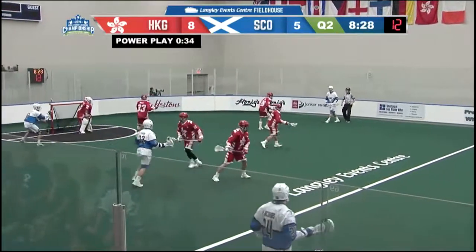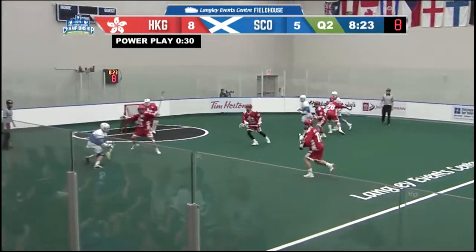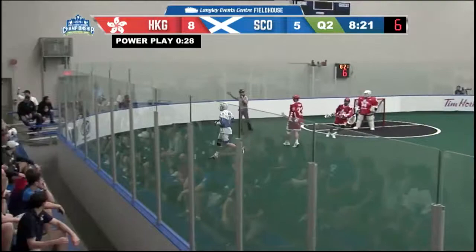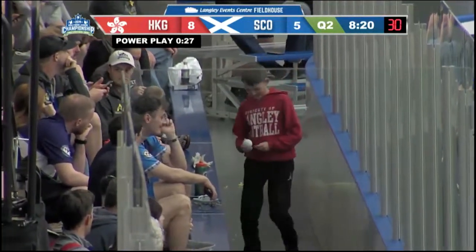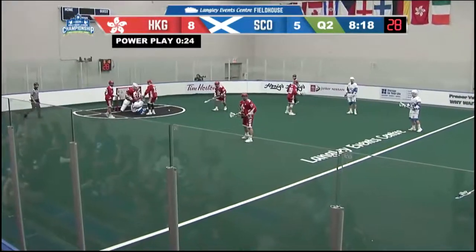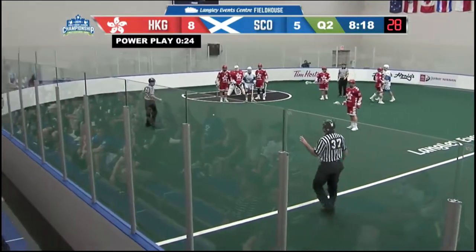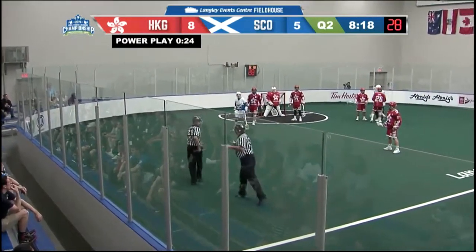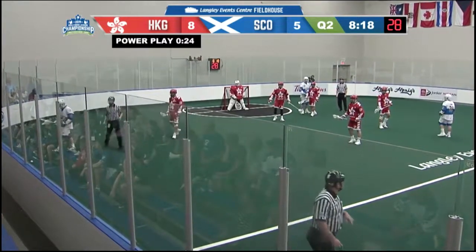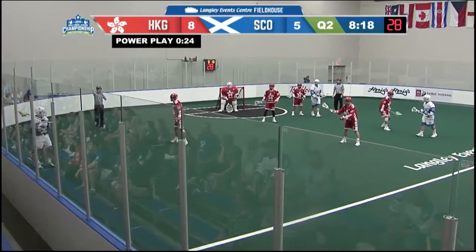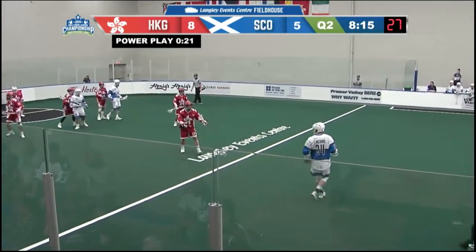As Scotland trying to slow it down. From the left side, unable to get a shot through, Michael Barkley. Barkley will bring it back into play from the left corner, cutting in front there, but play called before Barkley got a shot away, as the officials will now have a word. 8:18 remaining in the second quarter. Hong Kong on the power play and leading 8-5.